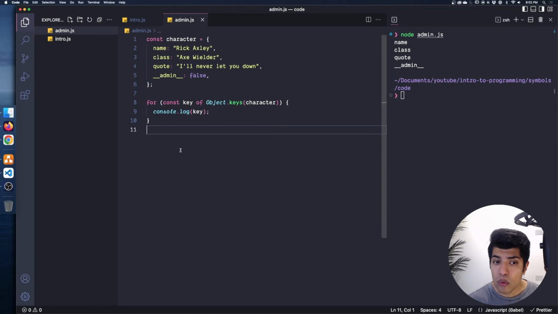Now, what's interesting is that symbols are not strings, okay? Symbols are their own type in JavaScript. And we can use them as keys for objects, and they are not treated the same way as strings. That's really the key here.